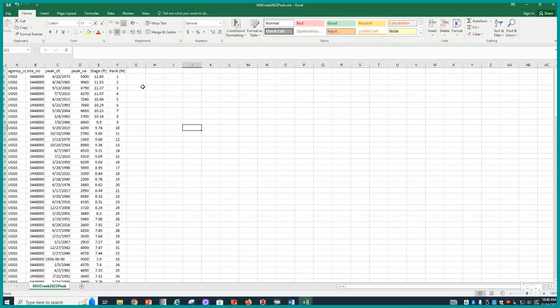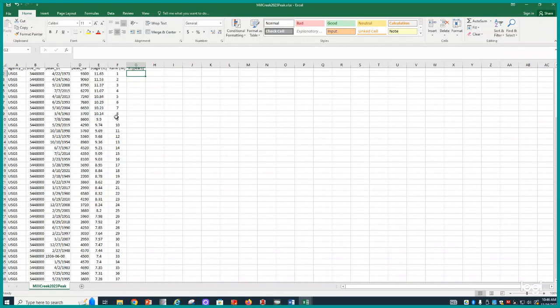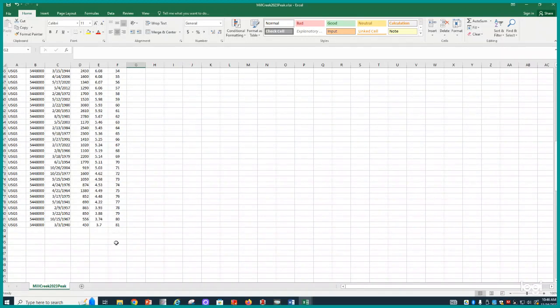All right, now we need to do just a couple more things. We need to calculate the recurrence interval, and we're going to call that R for recurrence interval, and that is in years. And the recurrence interval formula is n plus 1 divided by m. Now n, as in Nancy, is the number of years in record. So that would be the recurrence interval, the rank in this case of 81.